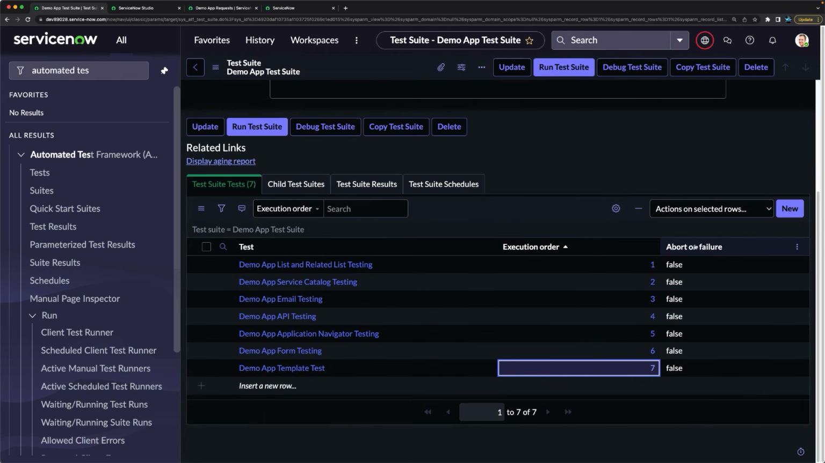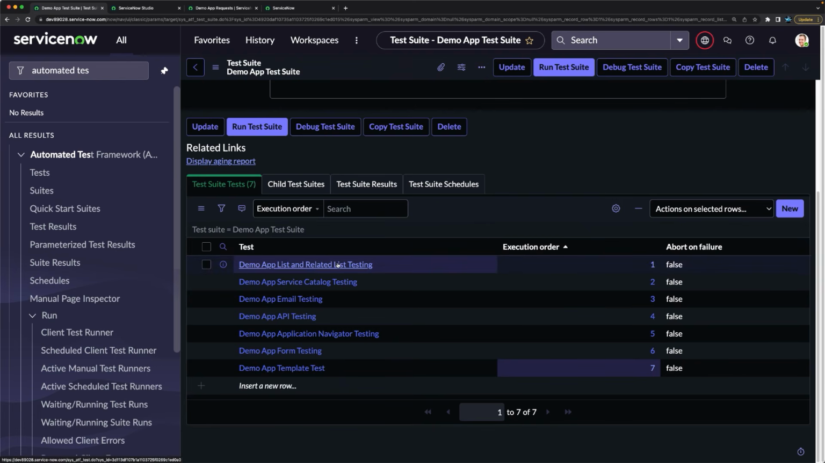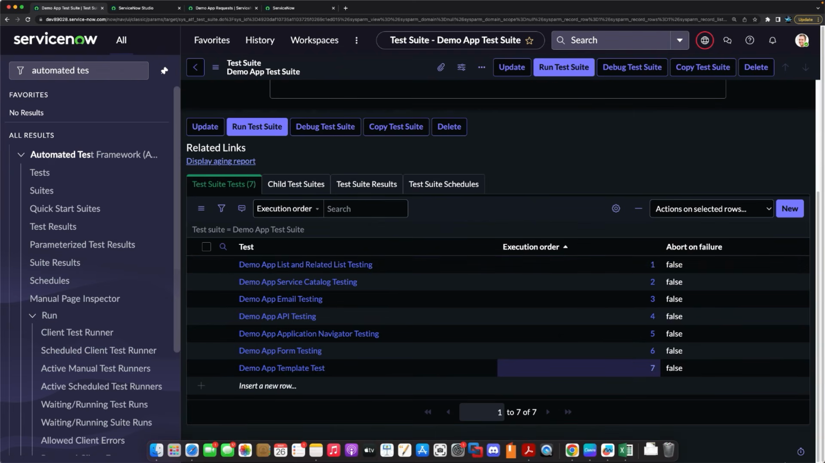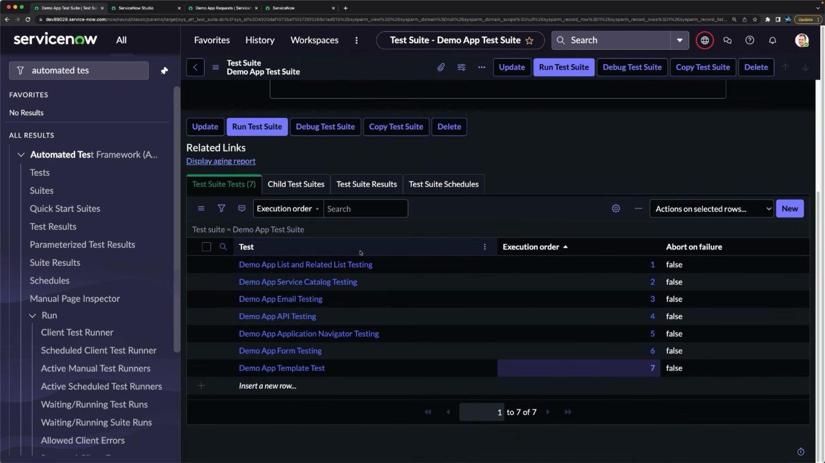Now here one more option I have, abort on failure. So let's say when you run this test suite and it starts with this test, let's say it fails. Do you want to abort the whole test suite, or do you want to continue to the next test? I would recommend making it false forever, because you definitely want to see results for all the tests. So that's the reason I normally keep it as false. So I would recommend that as well.